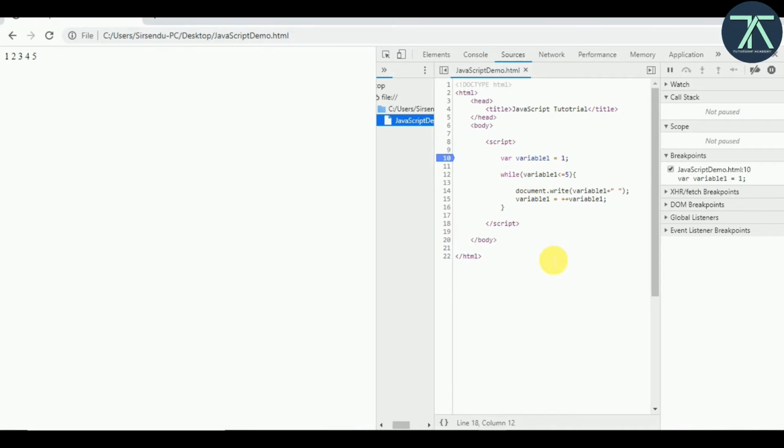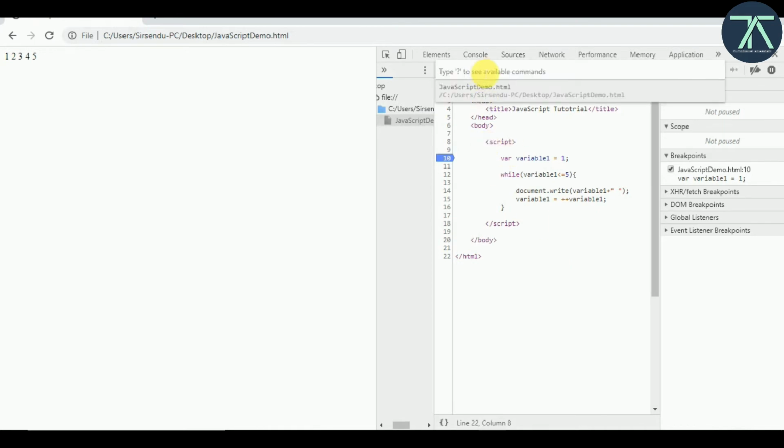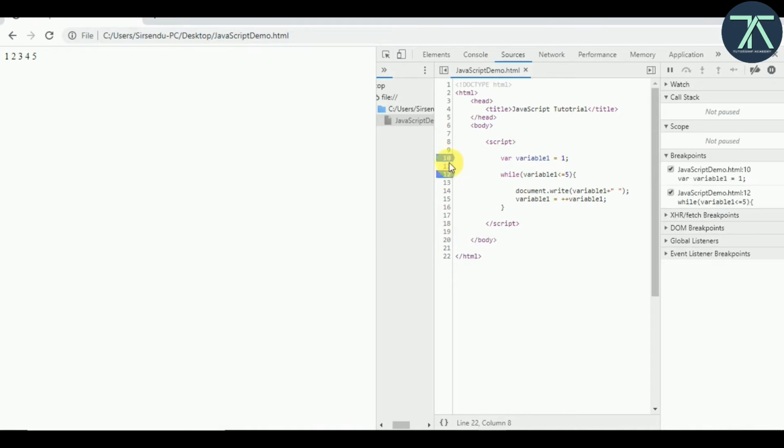If you're not seeing your file here, you just click here and press Ctrl P, and a search box will be available where you can search your file name. It will come up here, and if I click, I get this. This is where you see your code, and you can put a breakpoint by clicking on the line number.